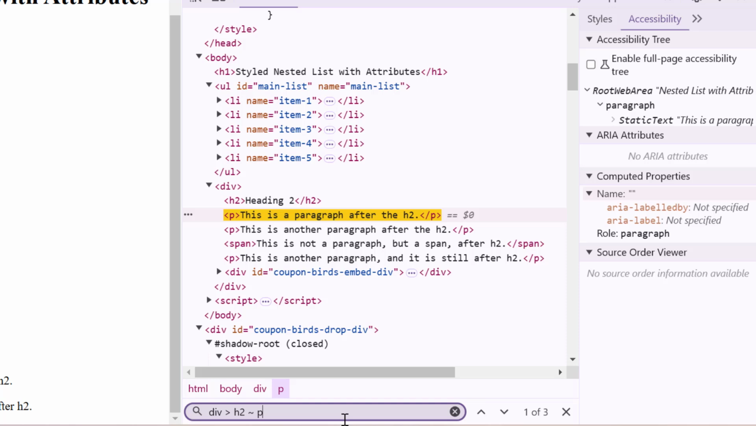And if you want to get all siblings after h2, then you can use comma and then put another tag like span. So now you can see it is finding 4 web elements. If you hit enter, it is highlighting all siblings.